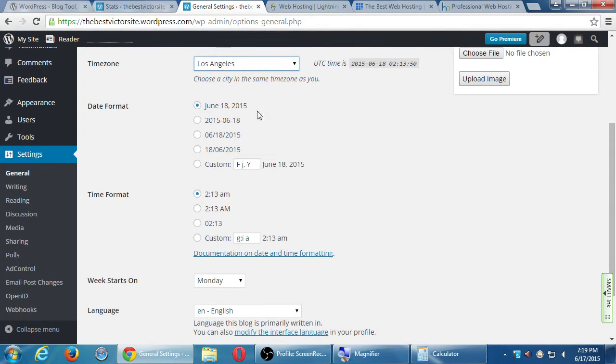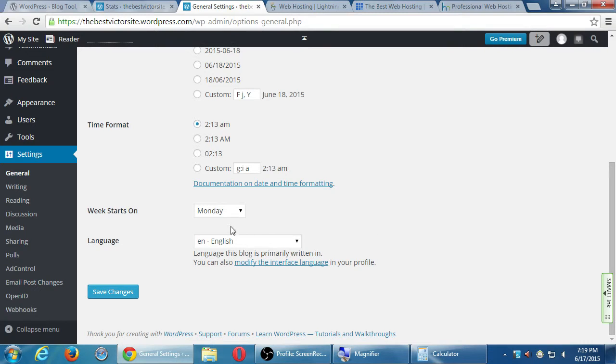Date format, you can change that if you want. Time format also. Week starts, you can change that if you want. Language.